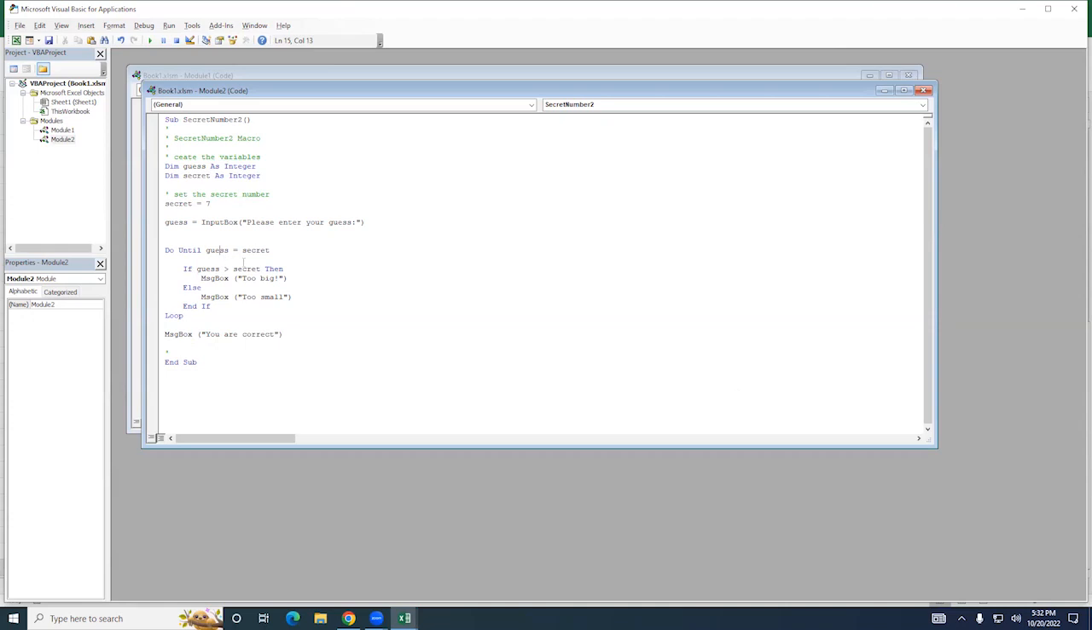Don't run the code yet, please. First, we need to save. And the second thing is there is an error in this code. I want someone to tell me what is the error in this code. This code will lead to an infinite loop. It will cause our Excel to crash if I try to run it like this. What is wrong here?